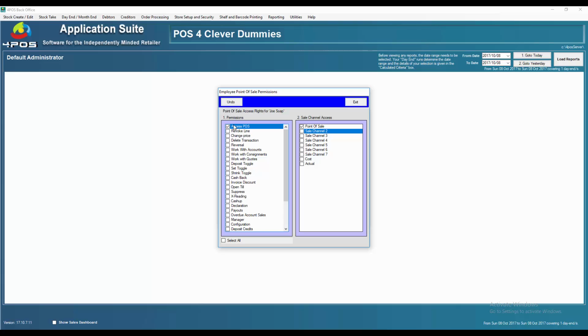Okay. On the point of sale permissions, can they revoke? In other words, the void that we just done. Are they allowed to change prices? I definitely don't think so. Are they allowed to delete a transaction? Are they allowed to do reversals? Somebody changes a Coke for a Fanta. Working with accounts. In other words, they're working with debtors of yours. Work with consignment stock. Work with quotes.